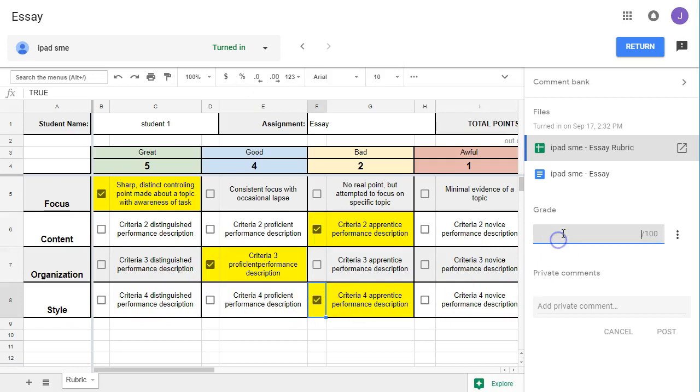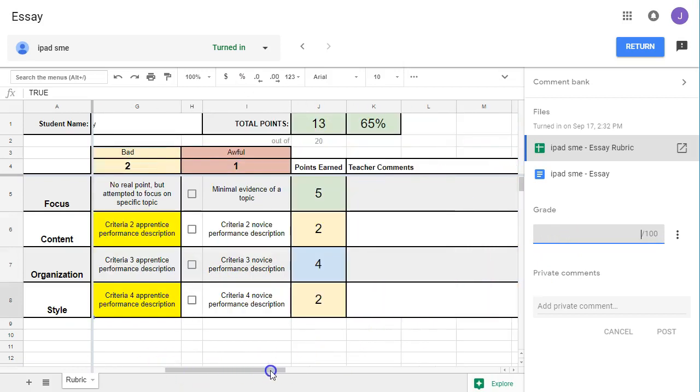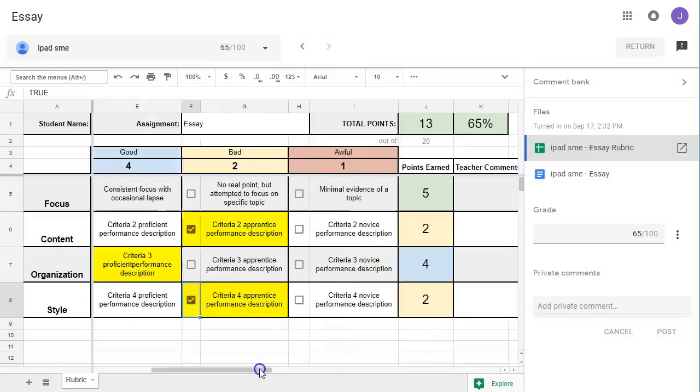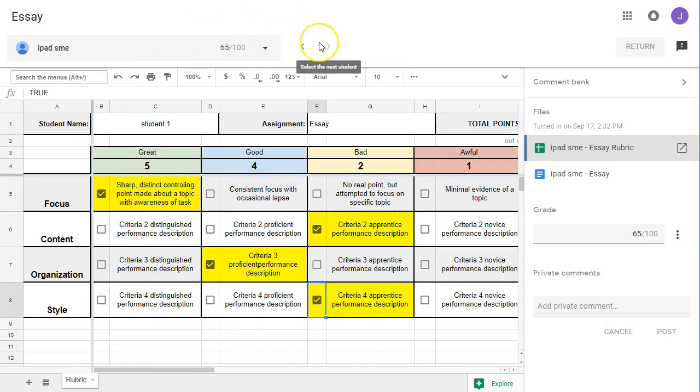With 4 clicks, I give them feedback. Hopefully you have a larger monitor. I'm kind of minimized, so hopefully you won't even have to scroll. Hopefully your students do better than 65% on their essay. Return that. That gives the student notification that it's graded, and you can flip to the next student. So that rubric is set up just to give you a few clicks. You don't even have to get your highlighter or your stapler out, just a few clicks, and you give those students detailed feedback.